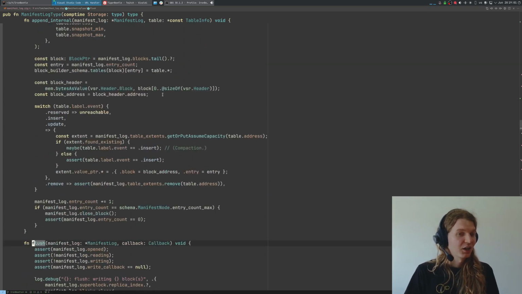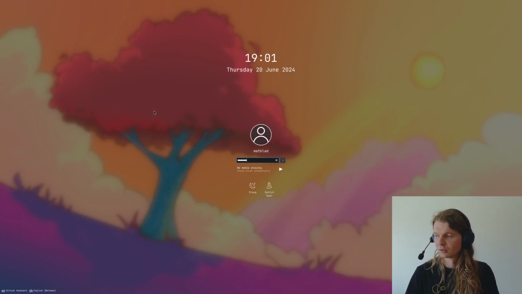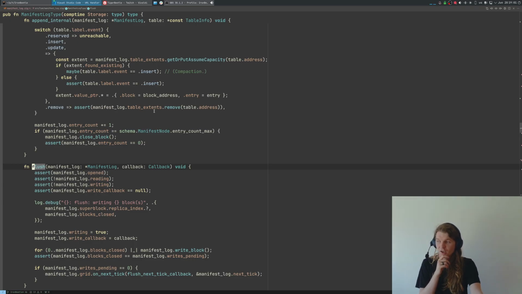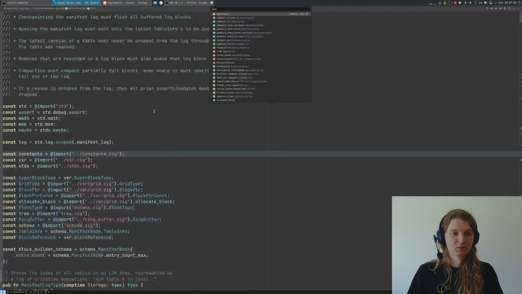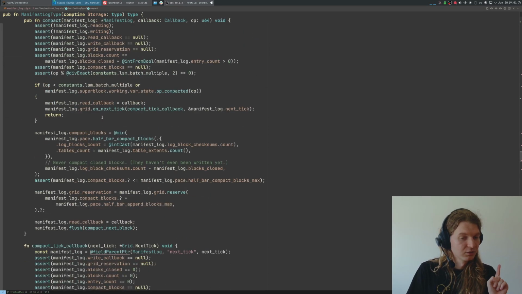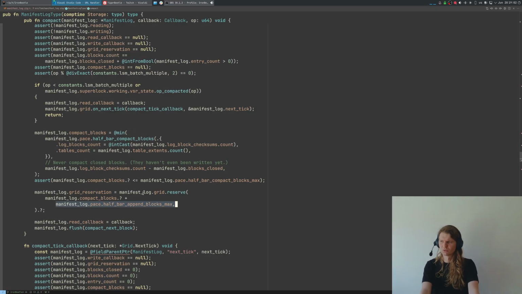One open question is why, when we compact, we reserve this many blocks. I think this is a bug. I think this one actually isn't required here, but maybe I'm wrong. So I will take a closer look and maybe submit a pull request.